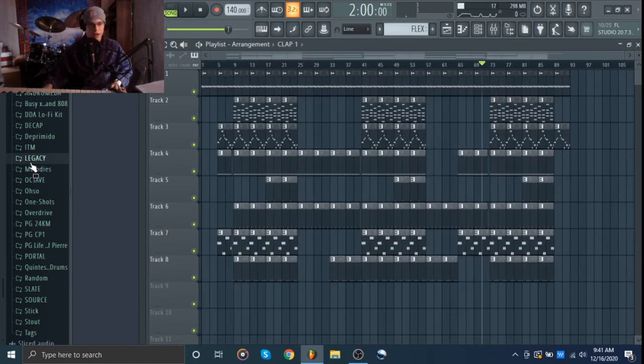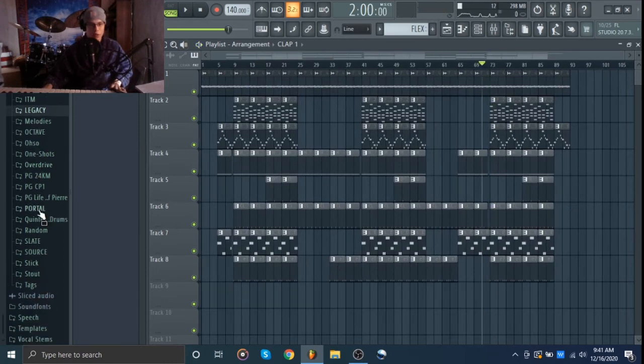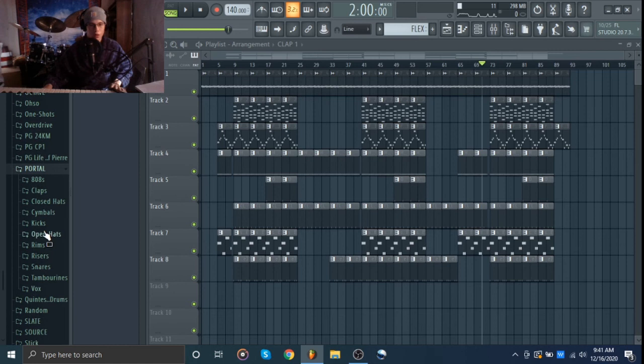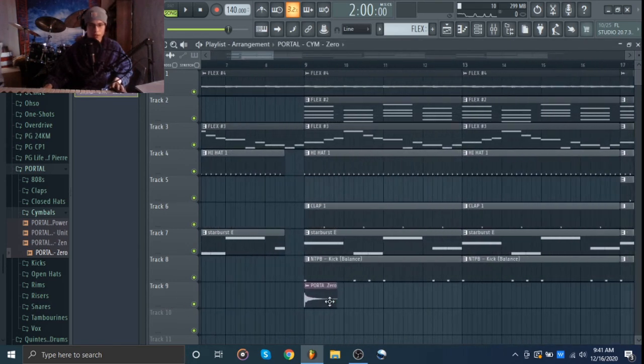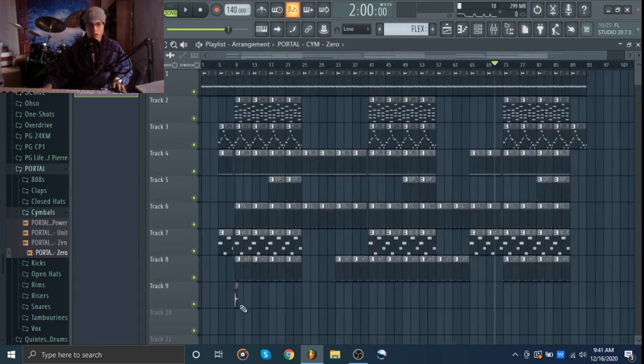Okay, I'm gonna add just a cymbal, I think. Let's see. I'm gonna go to this portal kit. It usually has some good cymbals. I'm gonna go with this. Sorry about that, my phone just buzzed. But that's alright. We're gonna just drop it in at each hook, like so, and then I'll just mix it in.